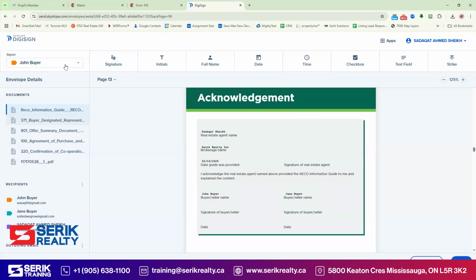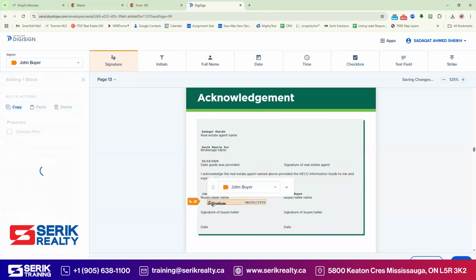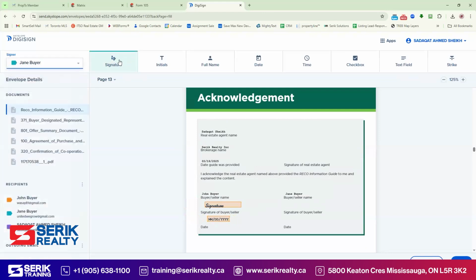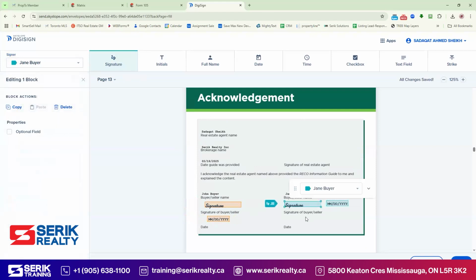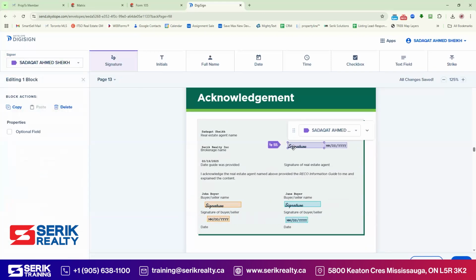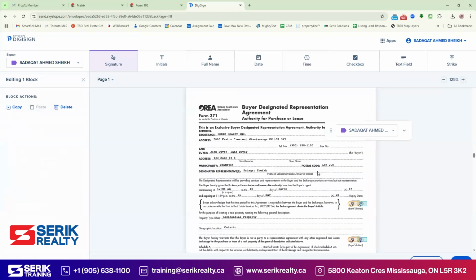So this is the selected party right now, so we click signature and we click on John, we bring it here, and then we put the date here. Then we change it to Jane, and we click again, bring it to Jane, and then we go to Sadakat, and click it again, click it here, and then this is done. Okay, and then you move on to this one.